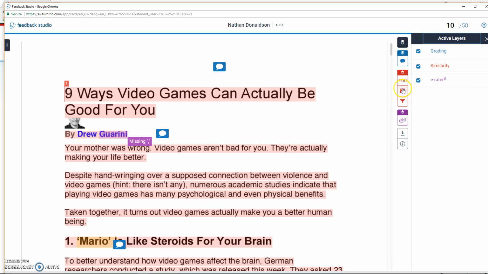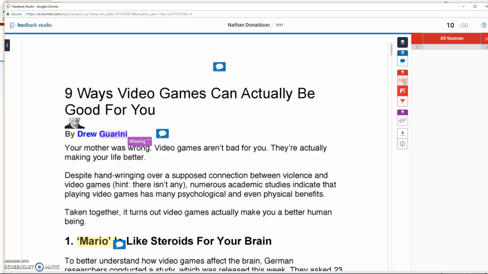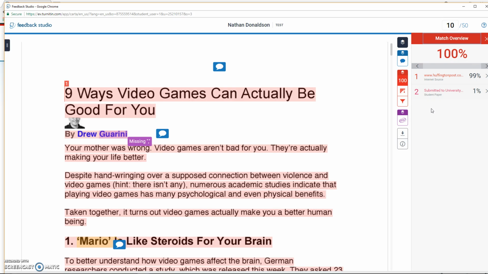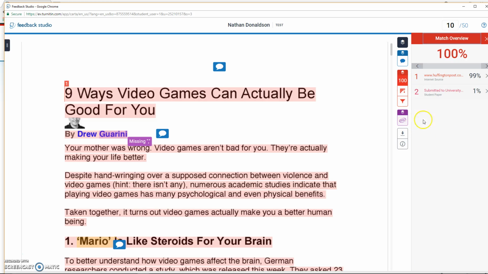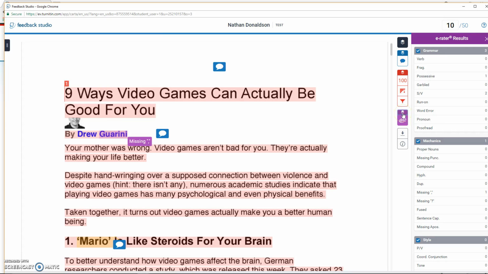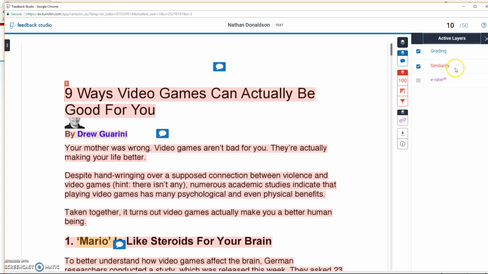The similarity is just going to look at what similarities there are and what it found out there with your paper, which in this case, 99% from Huffington Post. So likely I just grabbed it from that site. And I think those are just settings that you can change if you want to exclude certain sources. But in either case, this document has been plagiarized. And then this last one is the E-rater tool, which looks at some of the phrasing that Turnitin will automatically find and make adjustments for you on.